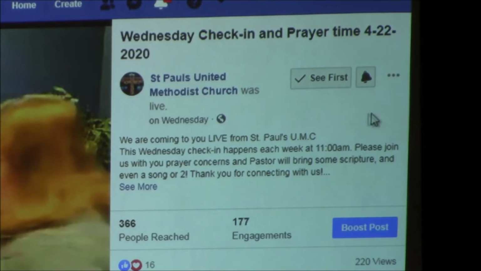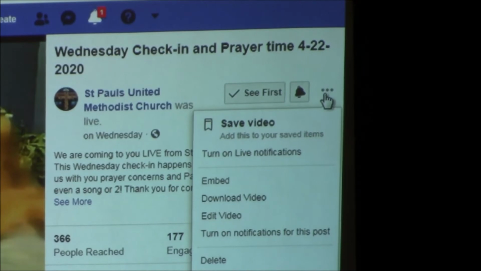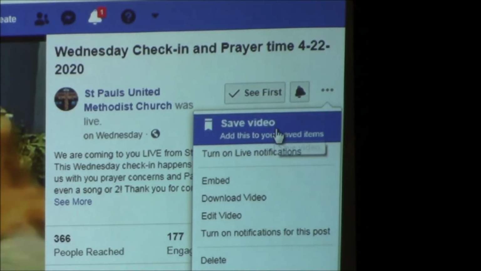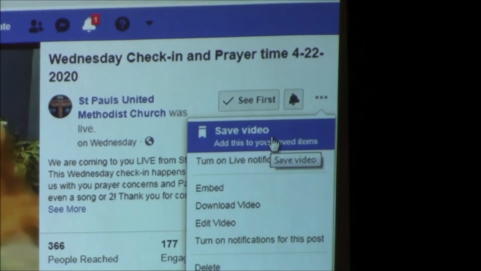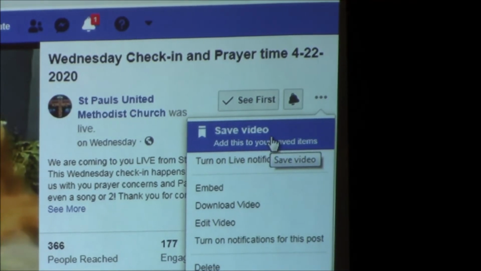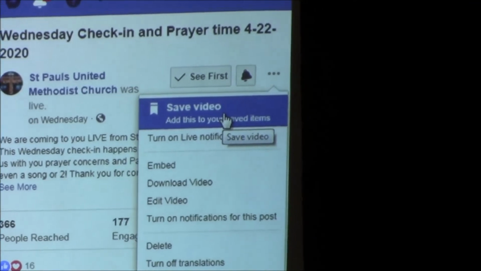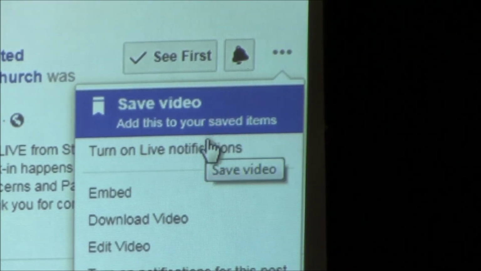And then the other thing with the live videos is if you click onto the 3 dots next to the bell, there's a couple different options you have with the video. You could save the video, which would save it to your personal Facebook page. There's a tab on the left side of your personal page, a saved tab. And anything that you have saved to post a video will show up in there. So if it's something you want to come back to, it'll be on your personal page that you can get it. There's also a way to download the video.